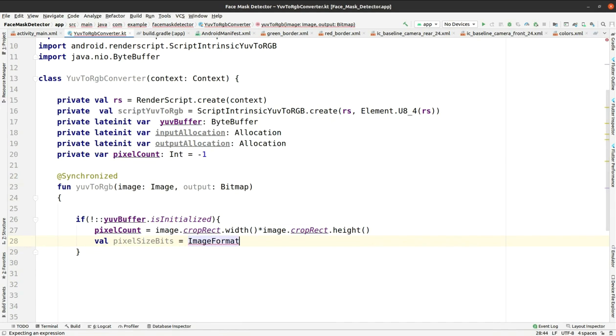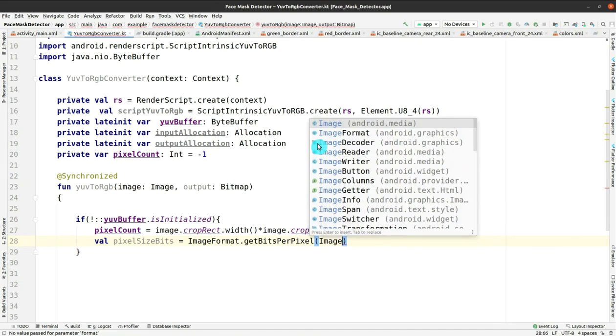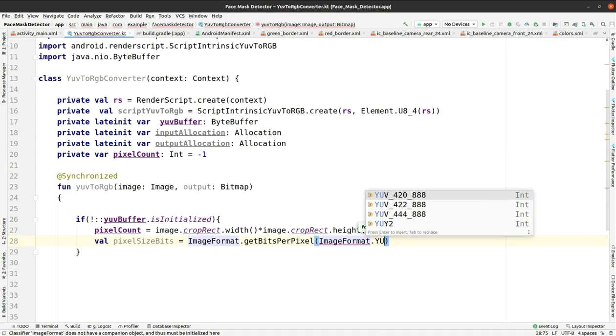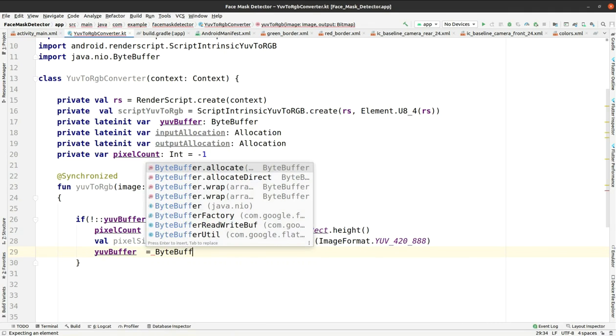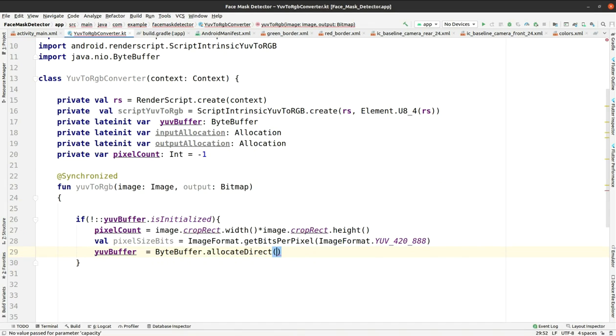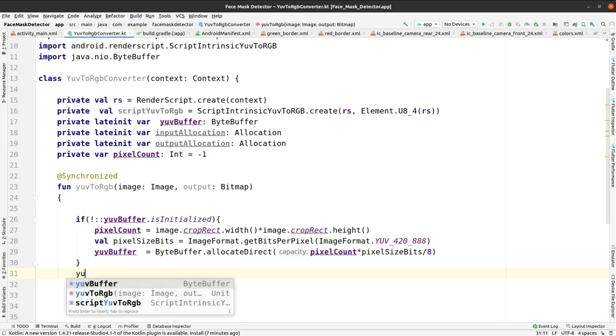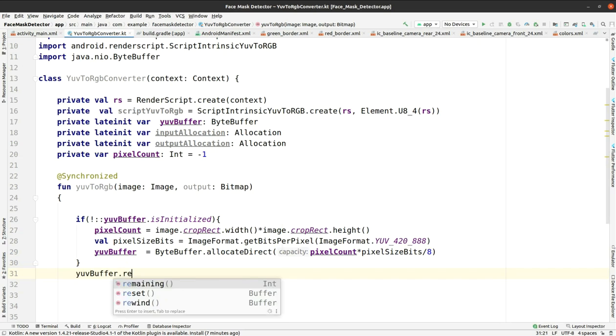Okay, so now the pixel size bits we have to take here, and it should be YUV_420_888, as we are going to convert it to bitmap. Then storing it within the YUV buffer. And then you have to allocate directly pixelCount times pixelSizeBits divided by 8. Okay, so this is complete, and afterwards we have to rewind the buffer. No need to clear it since it will be filled, so we just have to write yuvBuffer dot rewind.